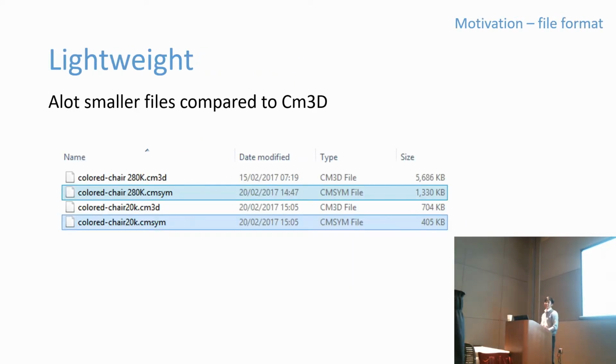It's more lightweight. So over here you can see there's one extreme example, that if you have a chair with 280,000 polygons, it brings it down to about a third of the size. And if you have a more realistic one with 20,000, it brings it down to around half. But in practice, we've seen it to be on a half to one-third kind of scale if you convert the entire folder.